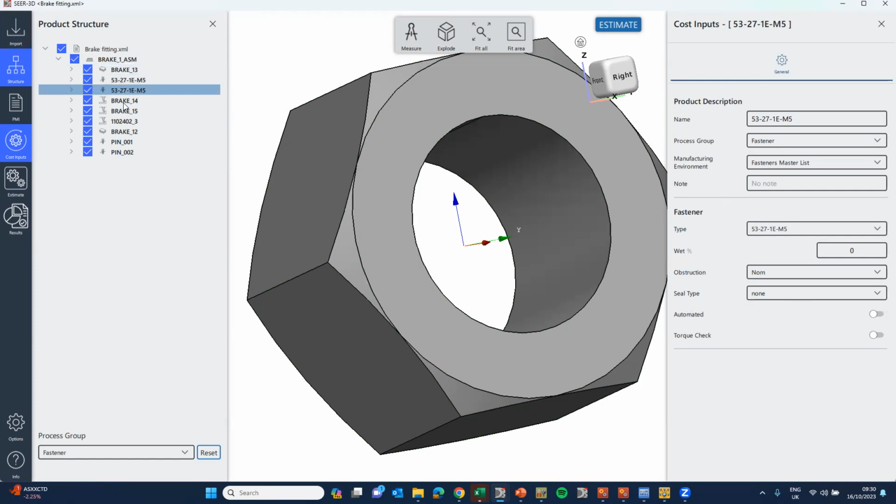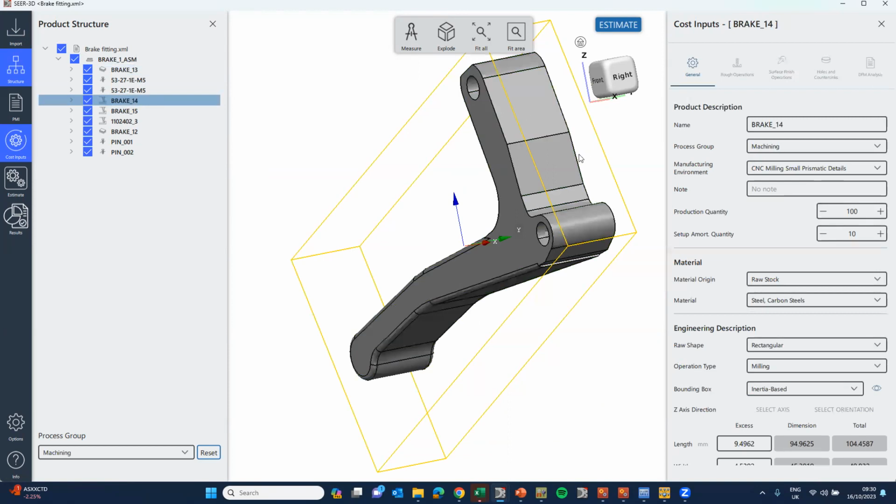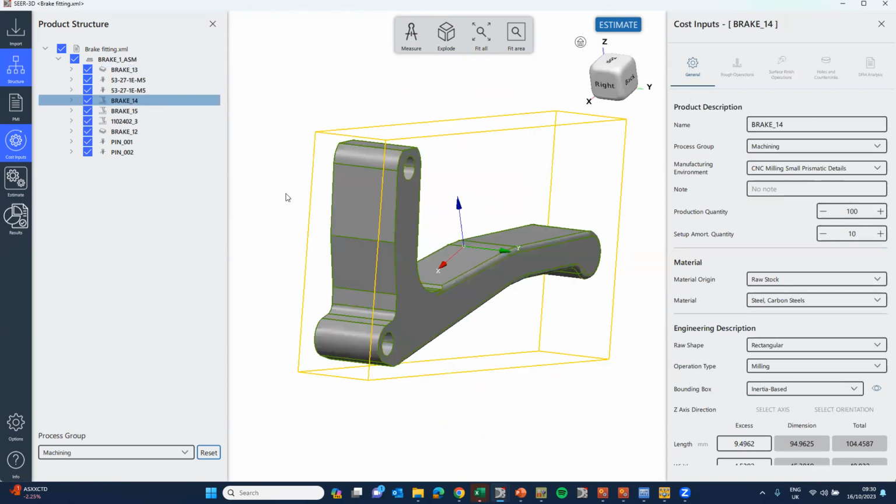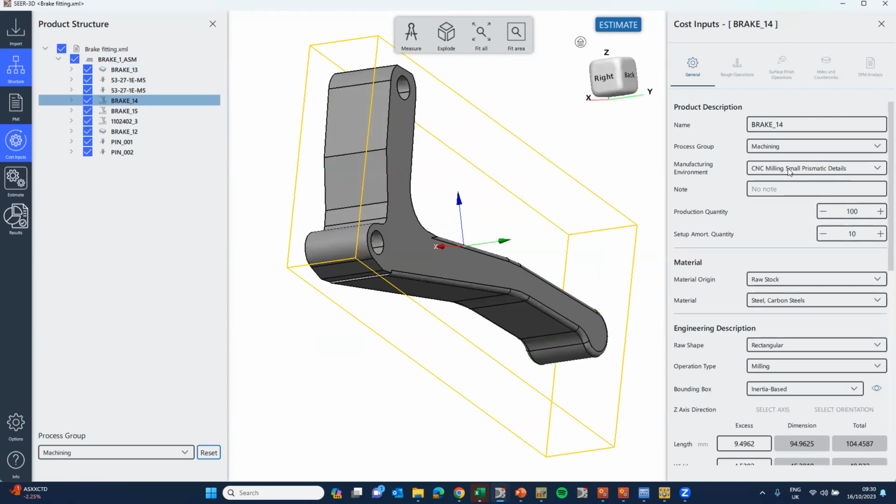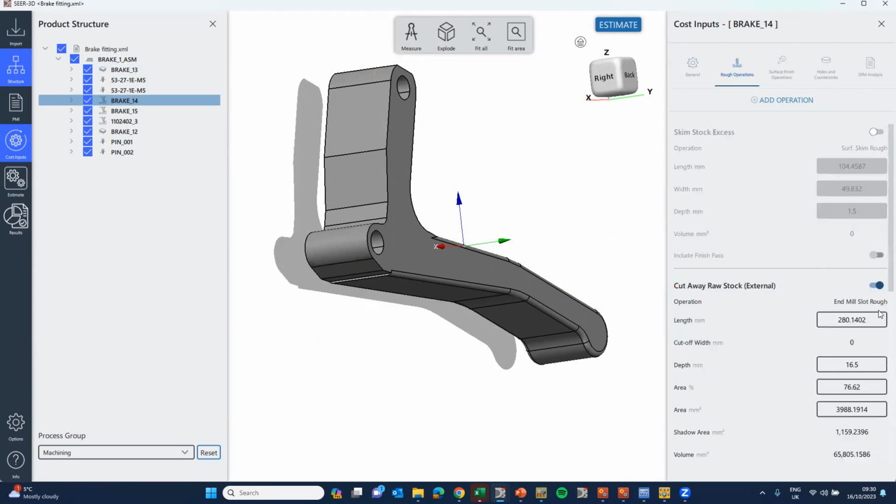That's the same part. This is one of the machined items. Now, what I'll do here is I'll just show you the process. Again, we select the manufacturing environment. Quantity has been carried through from the top level. We're making it from raw stock, carbon steel. And on this one here, we look at the roughing operation.